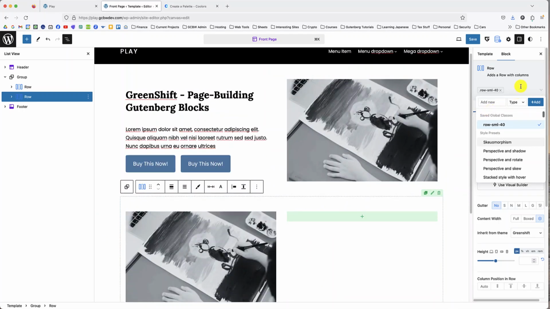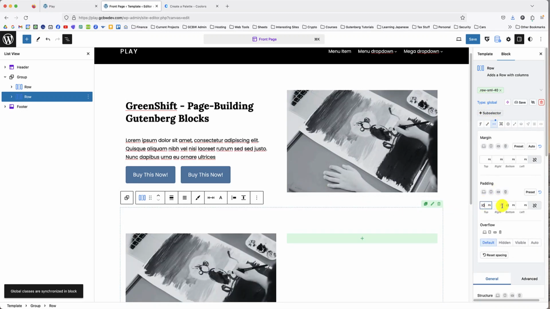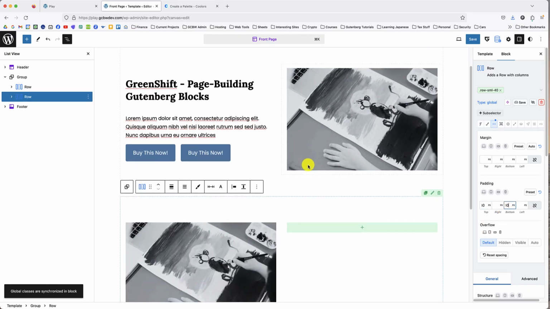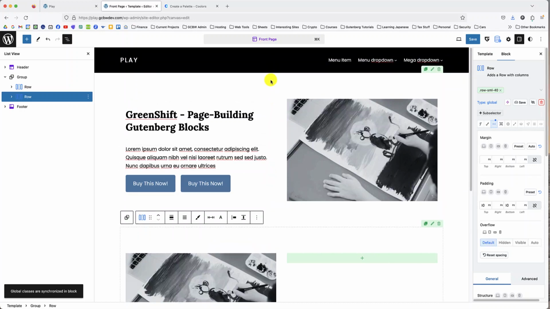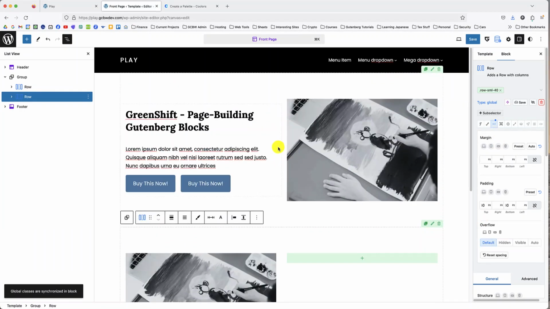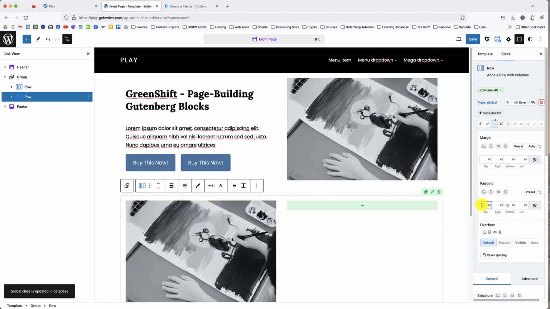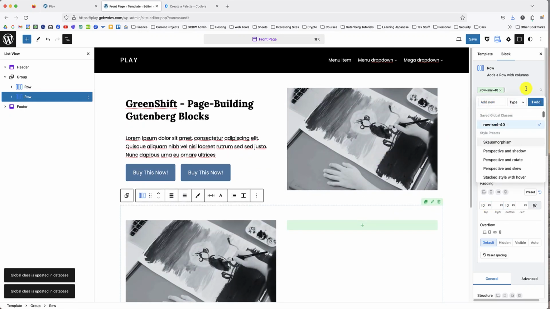Now the other cool thing is if I go and change the padding, so if I go to 80 top and 80 bottom, you'll notice that it applies it to both of the rows, because they're both sharing the same class. Of course, I'm going to make sure we save it to make that stick, but I'll put it back to 40 again, so that they're both 40 again. So I'll hit save. Great.